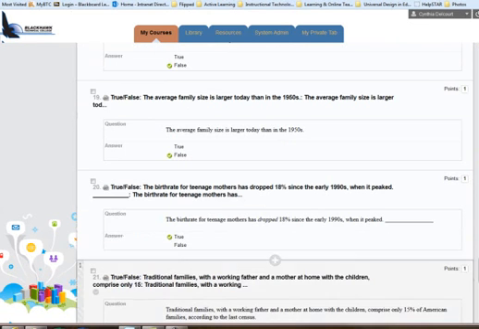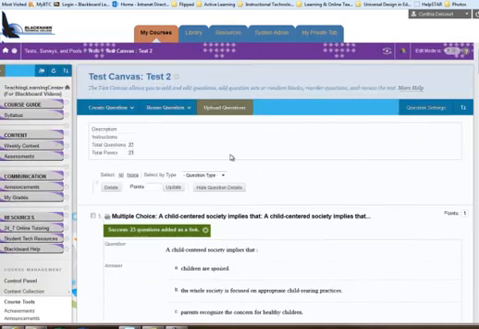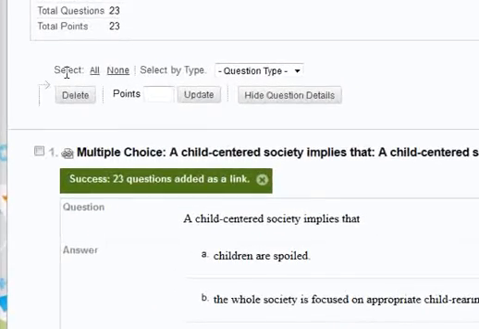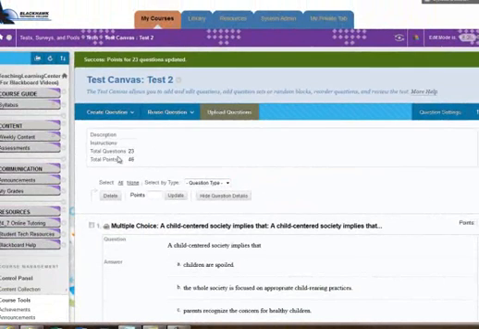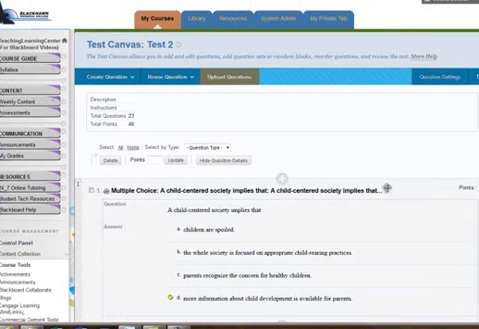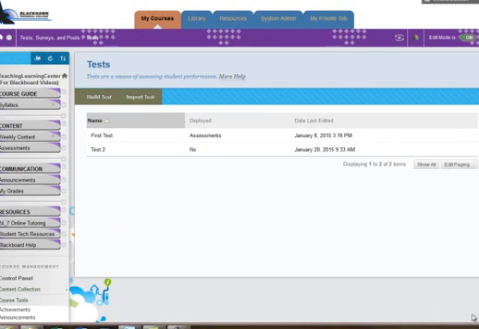Okay. Oh, and one other thing, if you wanted to change the point value, say you wanted all questions to be worth 2 points, at the top here, you can click under select all, click on all, which obviously selects all your questions, and under points, put the number you want each question to be worth, and then click update. That will change the value of every question, and now my 23 questions are worth 46 points total. Okay. Once you're finished with that, just click OK at the bottom of your screen. And now test 2 is ready.